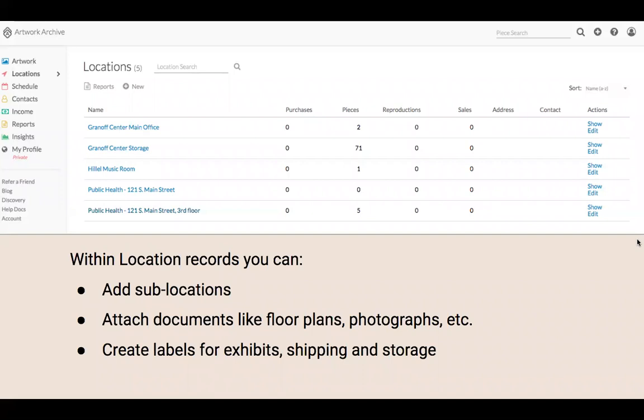All right. So another advantage of location records is, like I mentioned, you can add sublocations. You can attach documents like floor plans, photographs, etc. You can create labels for exhibits, shipping, and storage. And again, one of the things I was going to show you is the locations tab within Brown's Creative Arts Center. You can see the various places that works are located and that they're tracking. You can see how many pieces are at each location. And if they wanted to track, they could have the address and the contact listed as well.